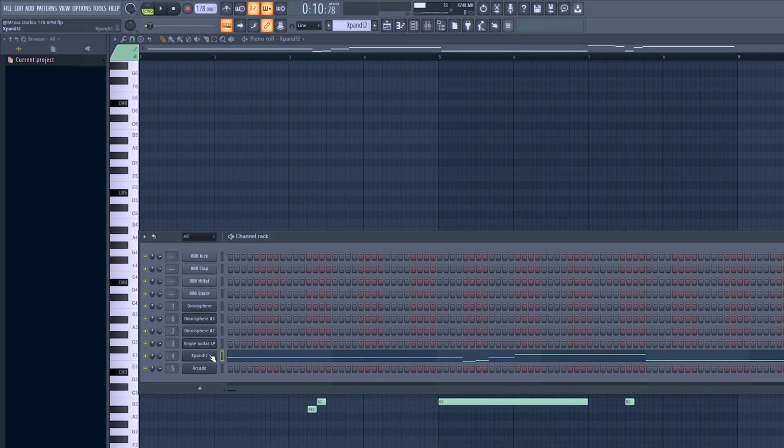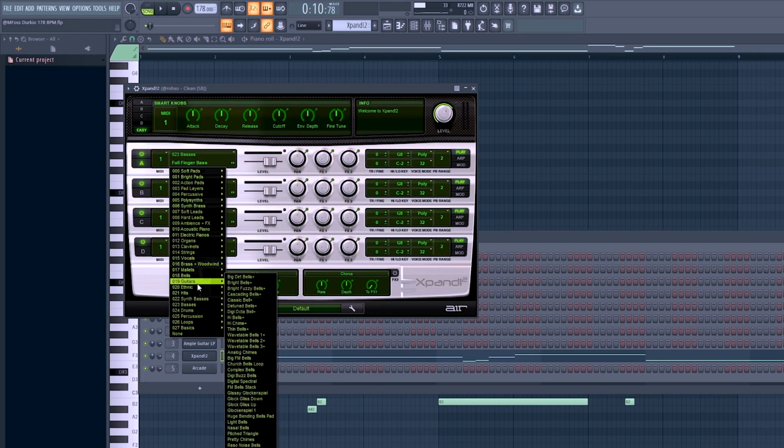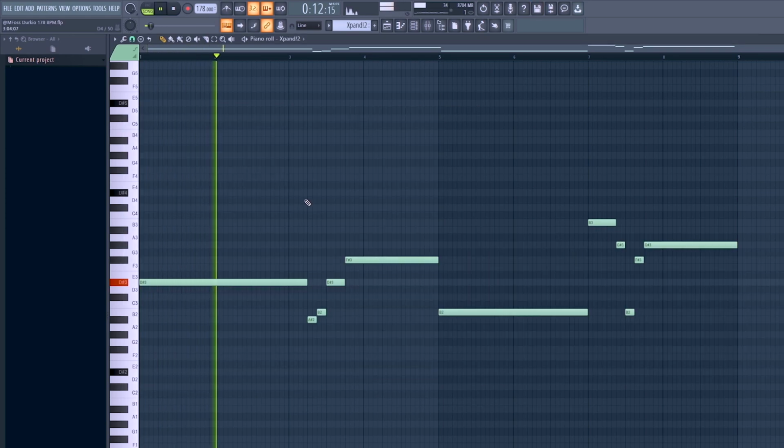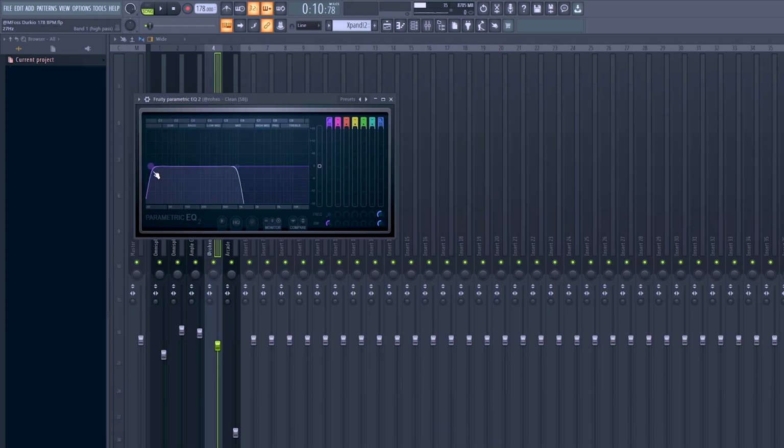And the next thing I added was this bass, which is from Expand. It's the full finger bass. If you just go down to basses and then full finger bass right there. And then for the effects, I just took a little bit out of the low end and a lot of the high end, because you don't really need it.